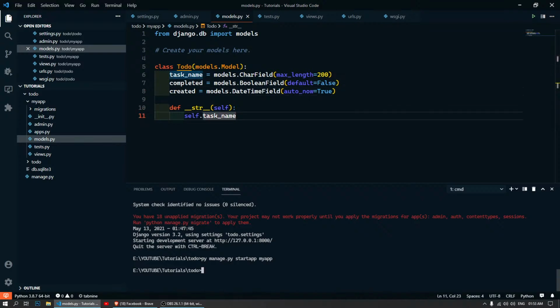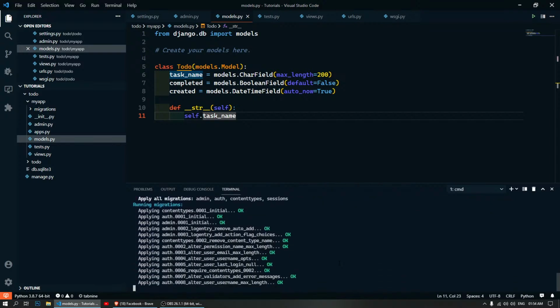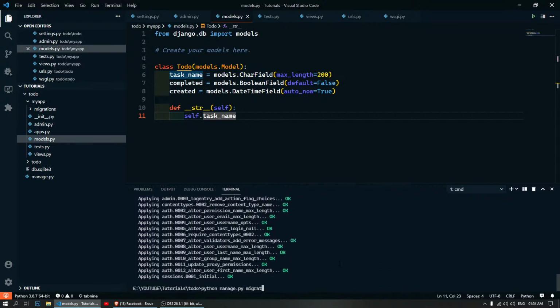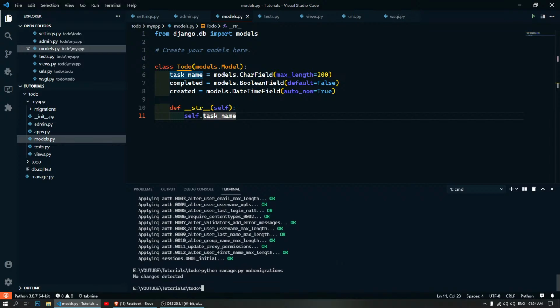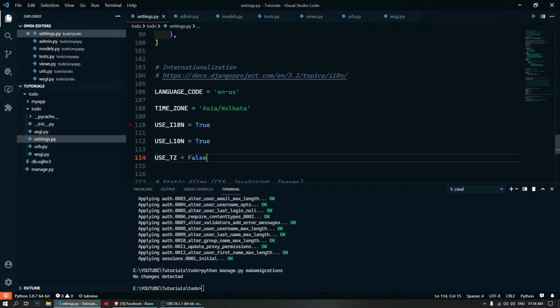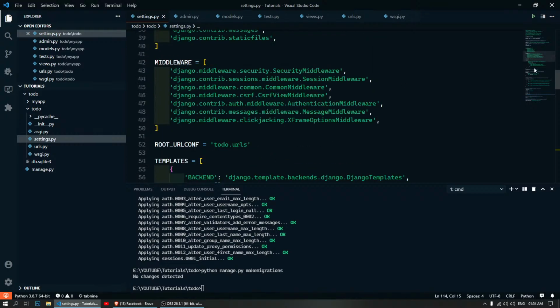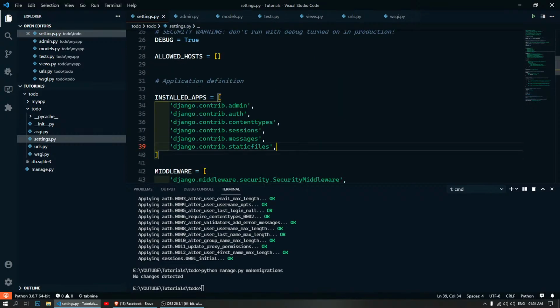Firstly we need to migrate our app. Let's migrate whatever comes with Django. Django comes predefined with users tables, session tables, and many more things. So firstly, you have to run the migrate command. That's good. Now we have to run makemigrations. It will not pick up our app, obviously, because we haven't registered our app. How do we register our app?